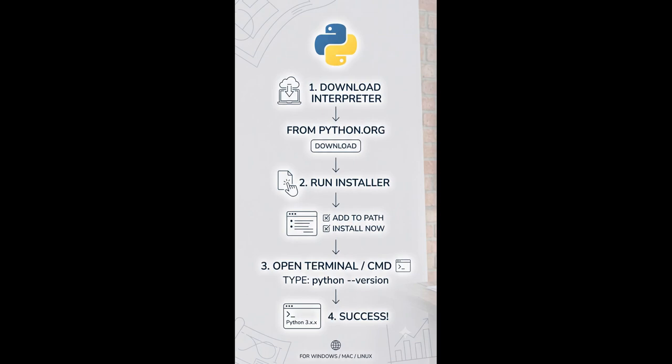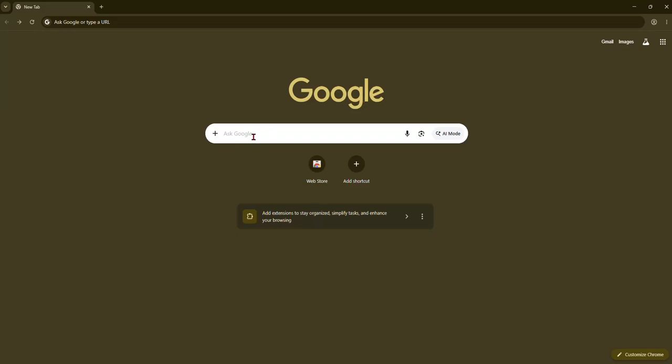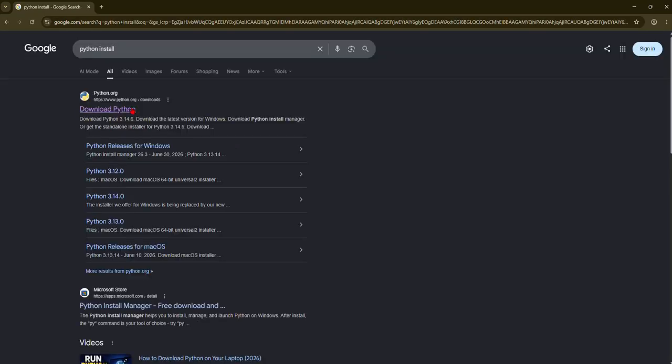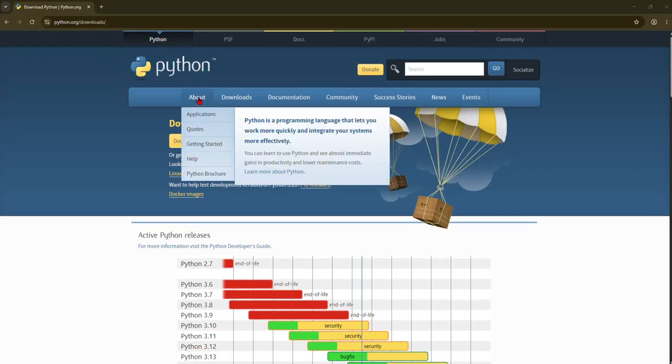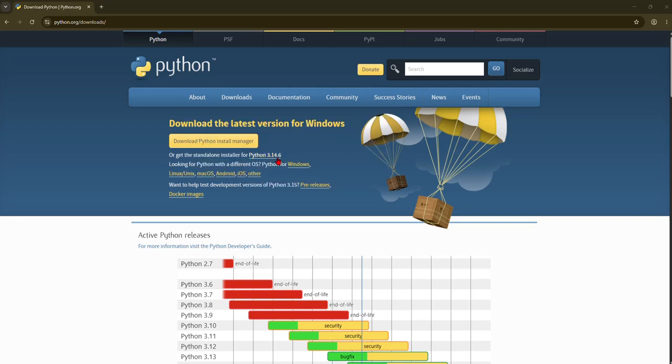So as you can see, I'm inside my computer screen. I am going to write Python install, and the very first link is download Python. This is from python.org. This is the interpreter that we are going to download in order to execute Python in our machine. So let's click on this link and let's click on download Python 3.14.6.